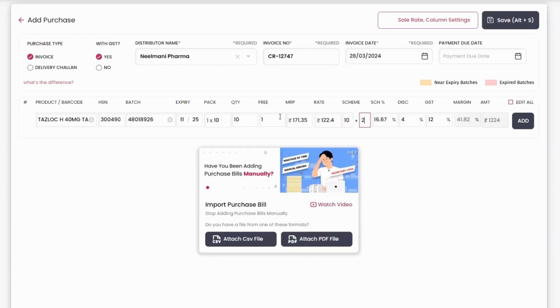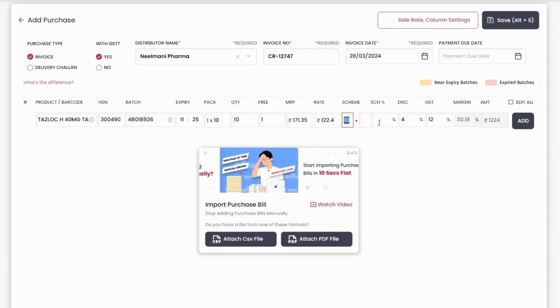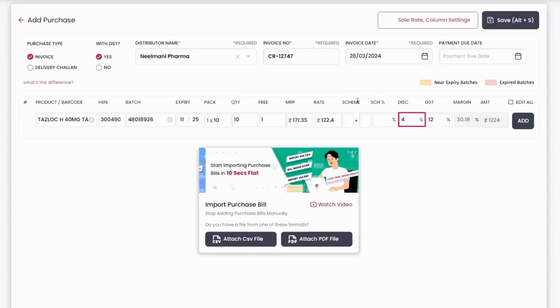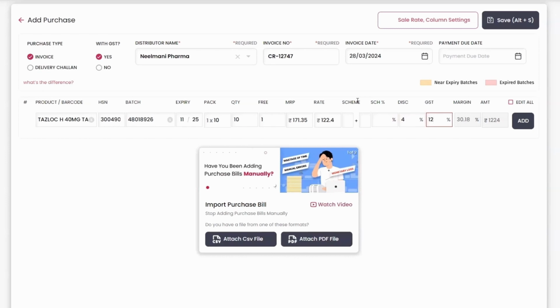For instance, I've input 10 plus 2. This implies the supplier offered a 1667% discount. Typically, this means a free quantity or a bill adjustment. If there's a scheme, you can enter it here. Next, input any discounts here. If there's a cash discount from the supplier, include it.